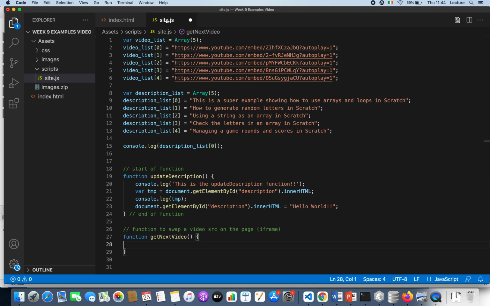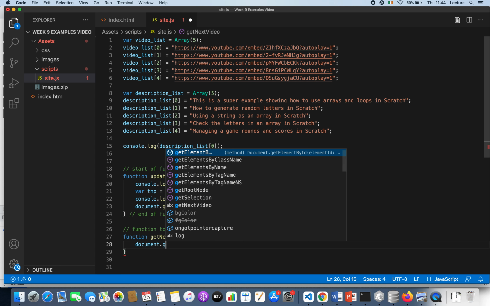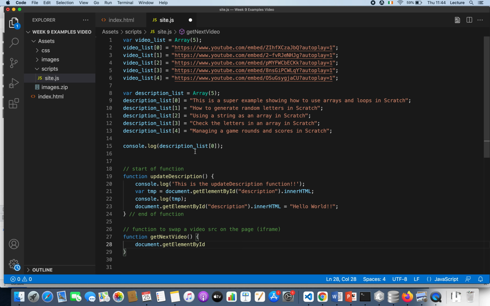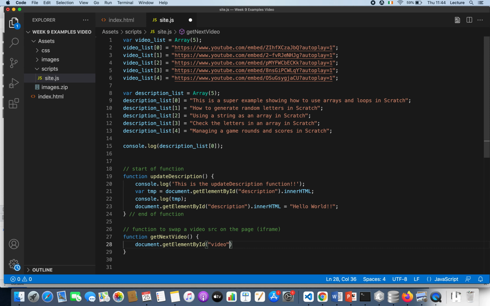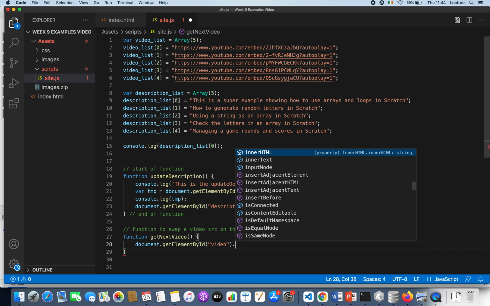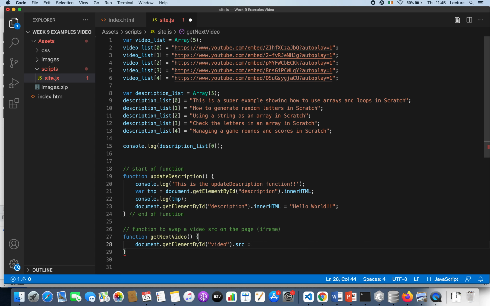Confidence is high today. So I'm just going to go for document.getElementById. I think it was video. I don't believe it, so I go back and check. The ID is video for the iframe. So we're interested in working with the iframe, and we're interested in its source. So document.getElementById video.source equals. We're literally going to change the source attribute of the video to give it a new value.